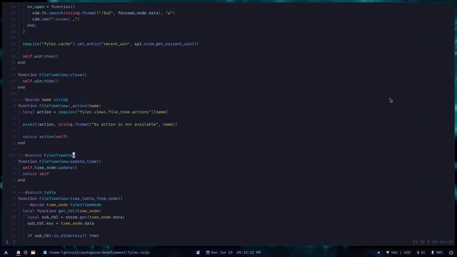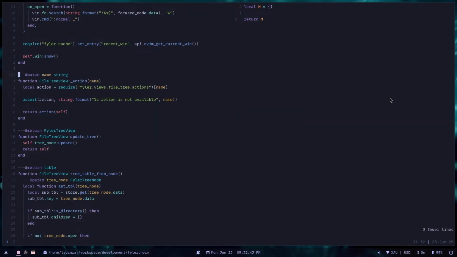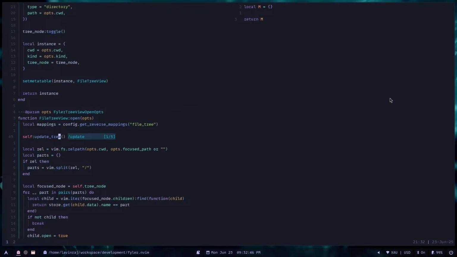Anyways, so let's just shift all our algorithms. Okay, so we don't actually need this function. We can just do update on the tree node, because we have a specific function associated with every tree node. So we don't have to make a separate function for updating the file tree view. We can just call that thing. It is an unnecessary abstraction.